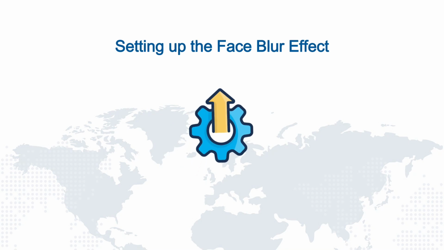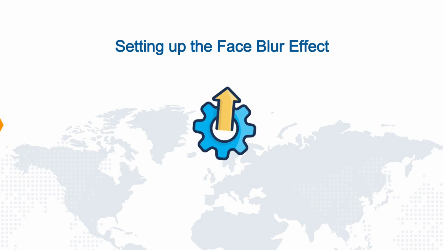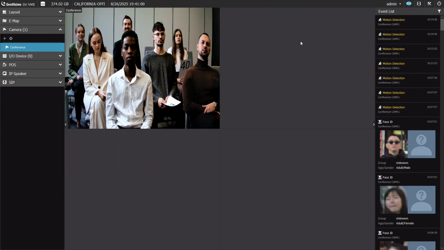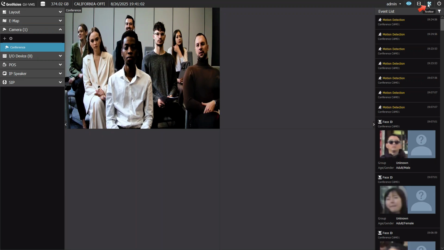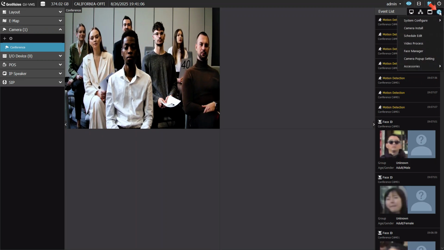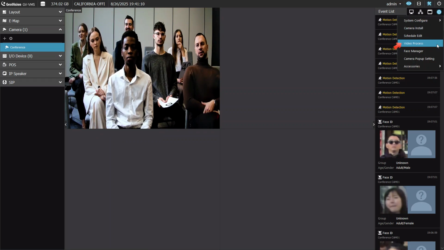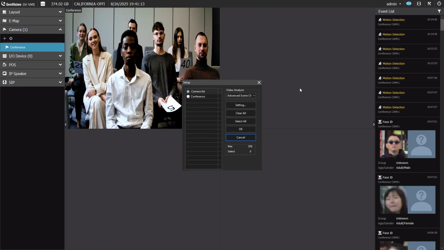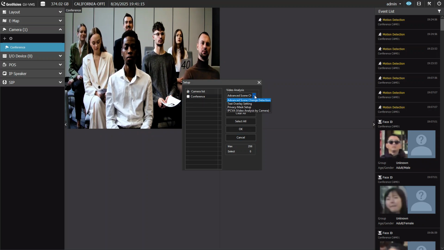Let's begin applying the face blur effect. Access the GV VMS 20 dashboard and navigate to the toolbar. Click on Configure. Then select Video Process. In the Setup dialog box, select IPCVA.